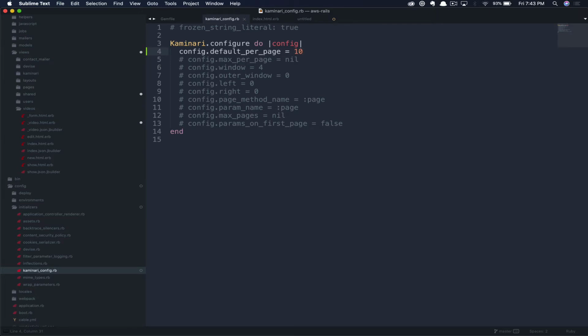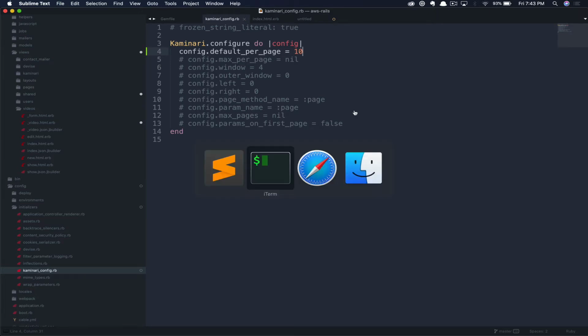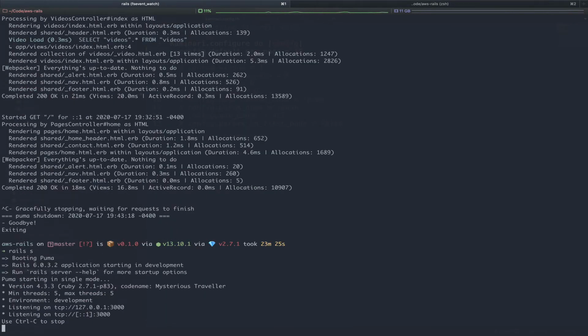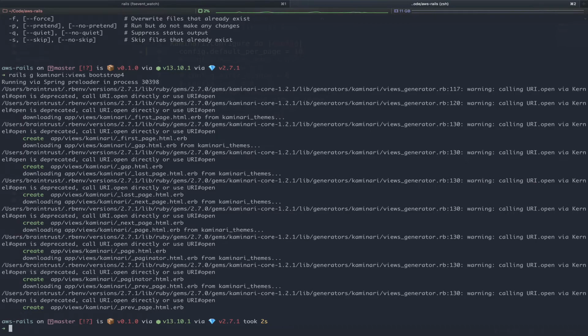As this is an initializer, we want to make sure this gets picked up. So let's go ahead and restart our Rails application just to make sure. So I have the server running in a separate tab. So I just switched over to restart that really quickly. I'm going to switch over to my primary tab that I'm working in, iTerm.